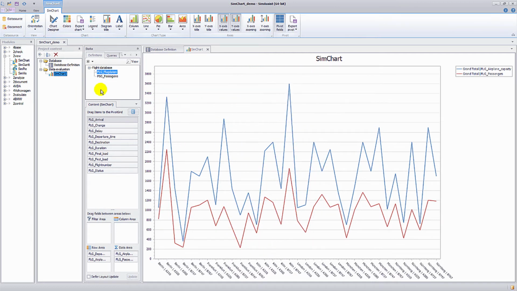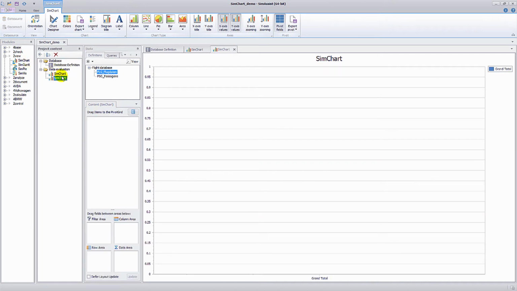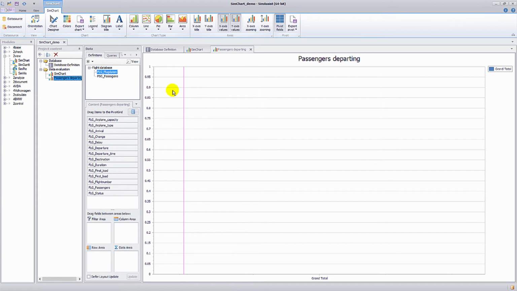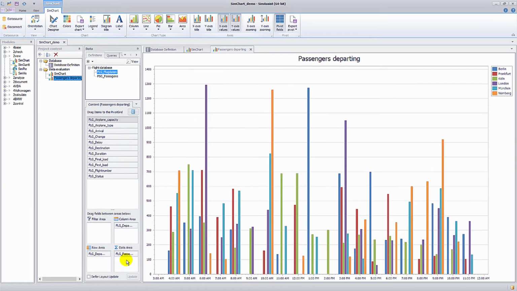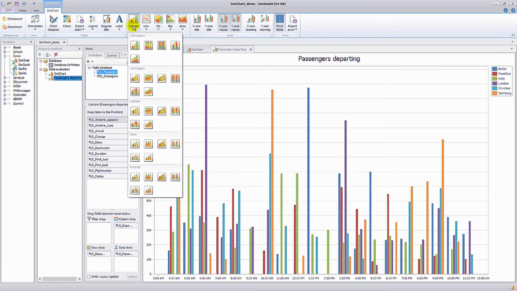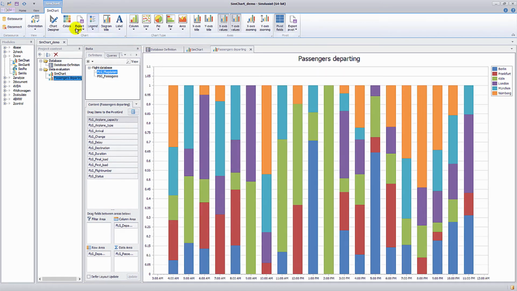Now add a new plugin to the folder you created before. Name it Passengers Departing and connect the data source FLG Flugdaten. Now the columns FLG Departure, FLG Departure Time and FLG Passengers are distributed to the fields Column Area, Row Area and Data Area. Next, select the second entry 100% stacked column from the drop-down of the Column button.